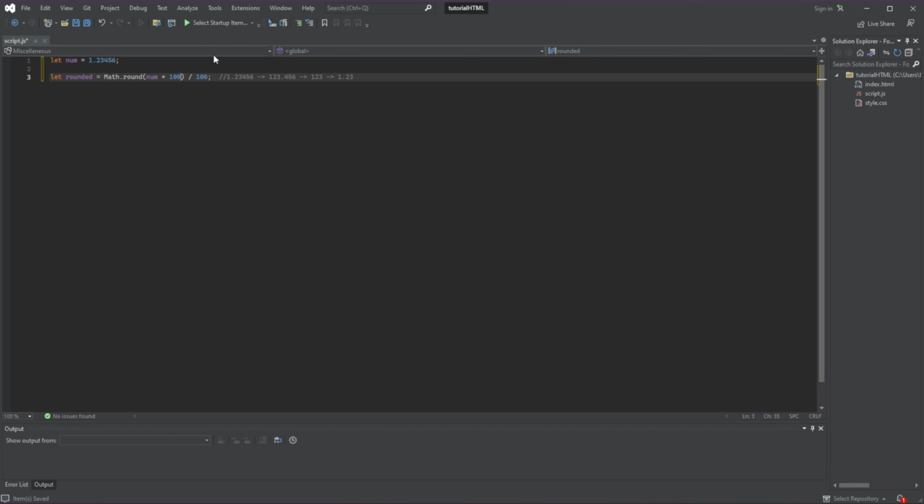Obviously, if you want to round to the third digit, you just need to increase the 100 to 1000, and then the answer will be 1.235. Now there is actually an easier way to do this. This is the first method of doing it, but we also have a second method, which is a little bit easier.